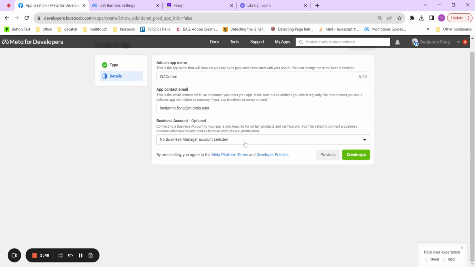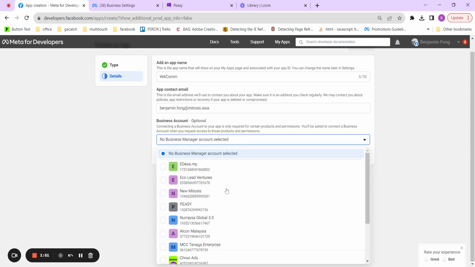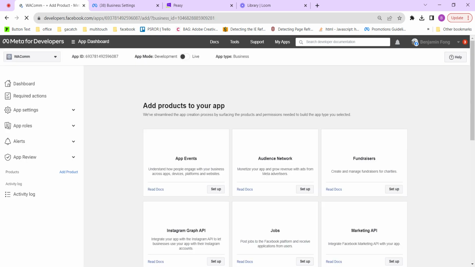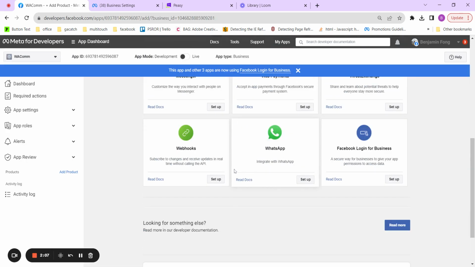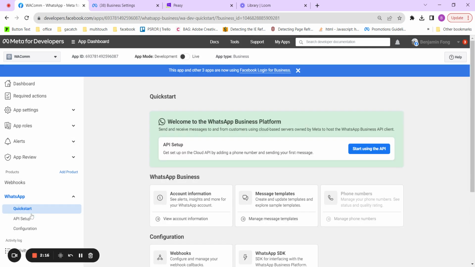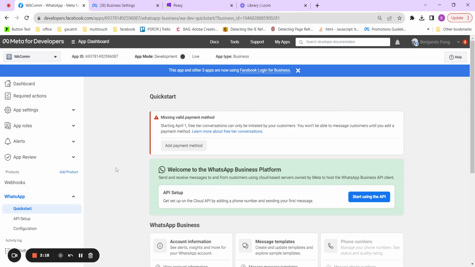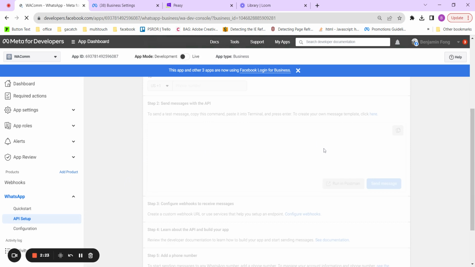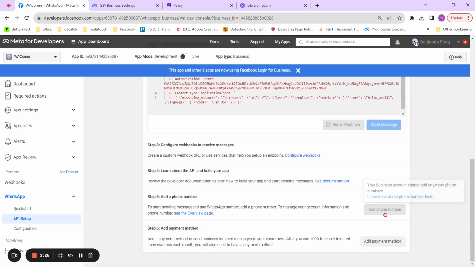All right. And like I mentioned earlier, you need to associate this app to an existing Facebook business account. So make sure you have a Facebook business account before doing this step. Click on Create App. Scroll and look for WhatsApp and click Setup. Once you have clicked Setup, you should be able to see three tiny separate buttons over here. Click on API Setup and look for this button, Add Phone Number.